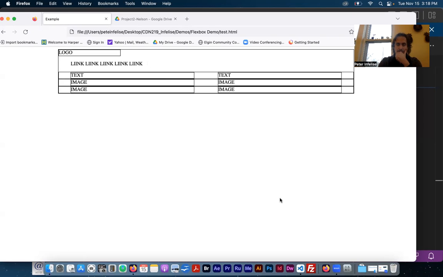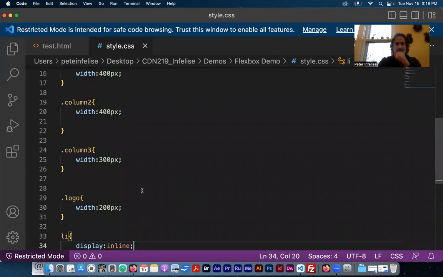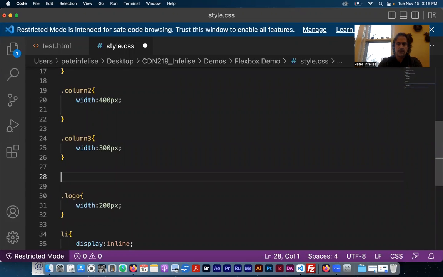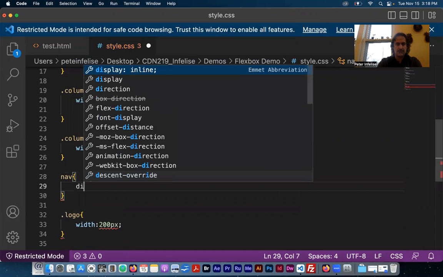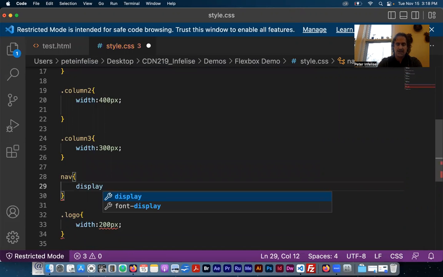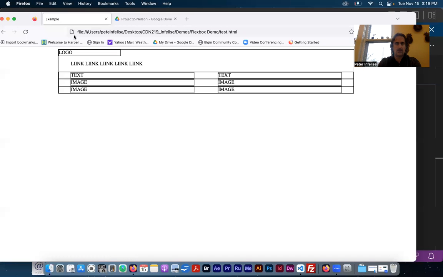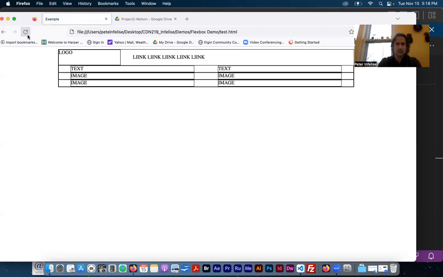Let's go into our CSS. Let's define our nav. Let me do that right up here above these things. So nav, and we're going to set the nav's display to flex. Flex is what sets up the children to display as columns. So we save that. Come on back over here. We give it a refresh, and we're looking good.